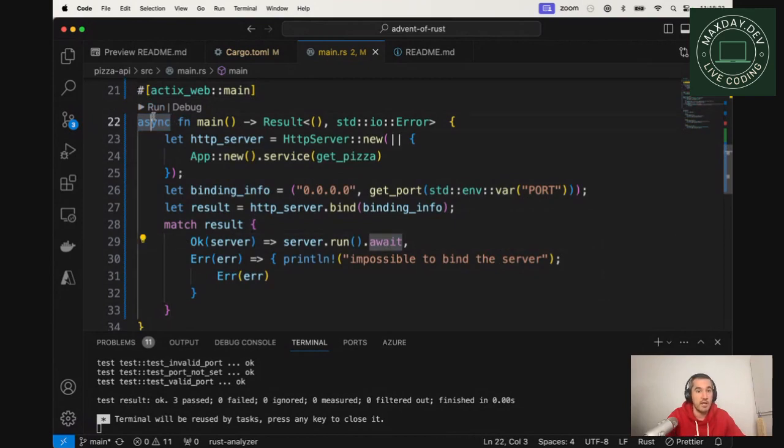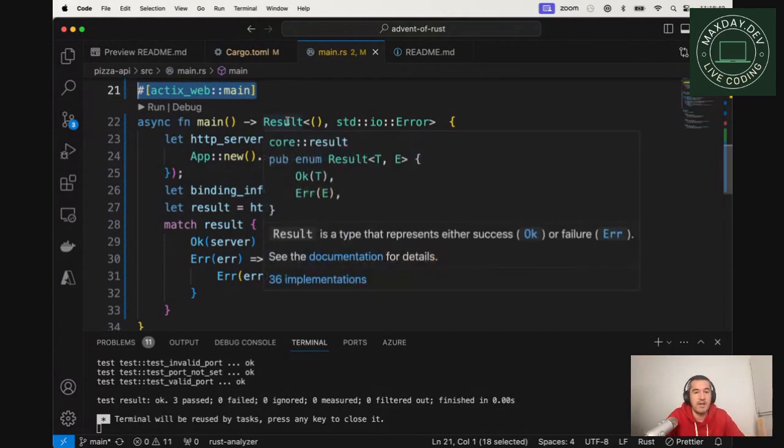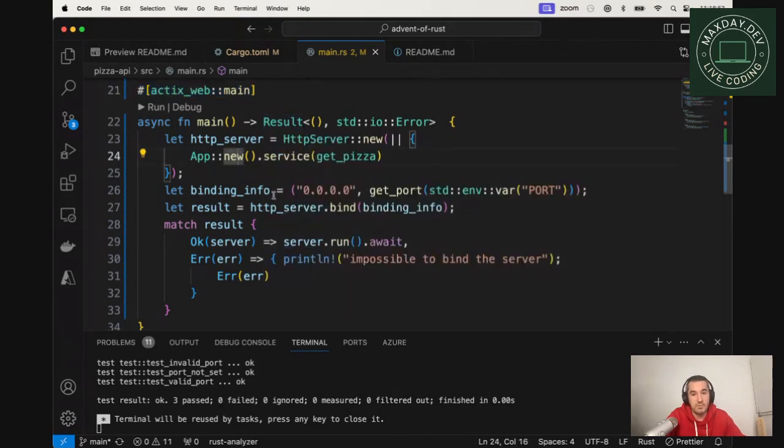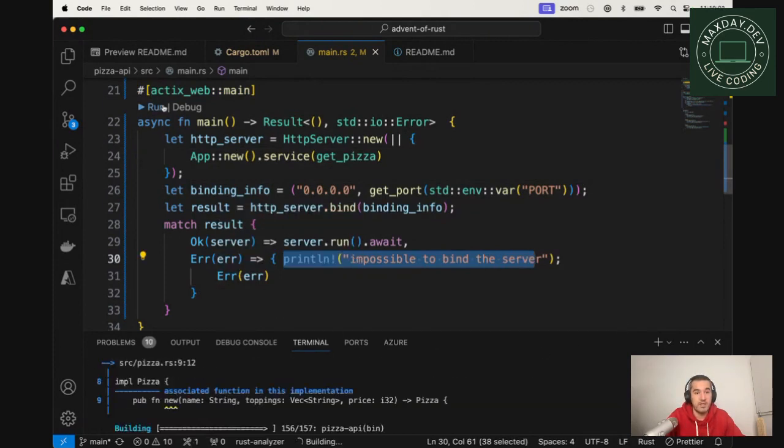So don't forget that we need this async keyword. Since it's async, we need some specific stuff around the main function to say, hey, we are allowing the main function to be async. We are returning a result. Remember, yesterday we saw what the result type is. We are trying to bind it. If it's already bound, maybe we want to print an error. And finally, let's have a look at what's happening if we run it.